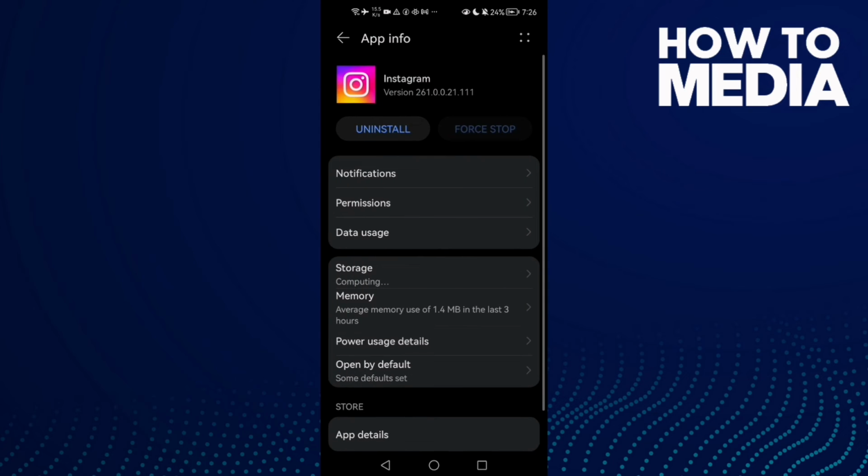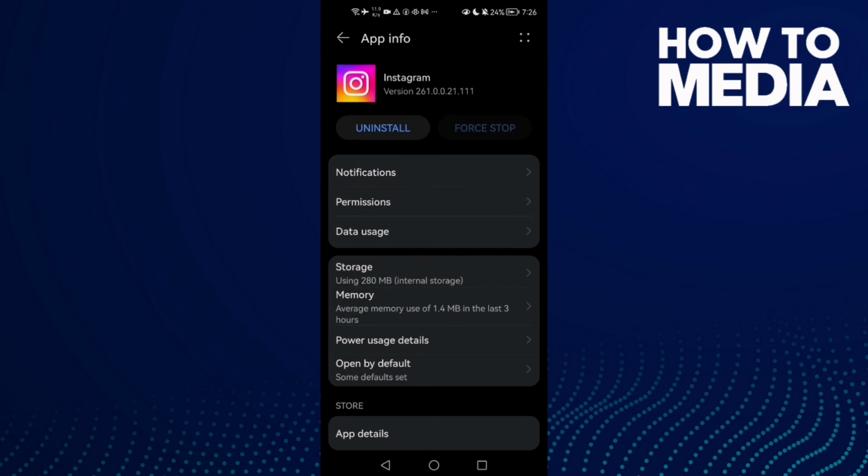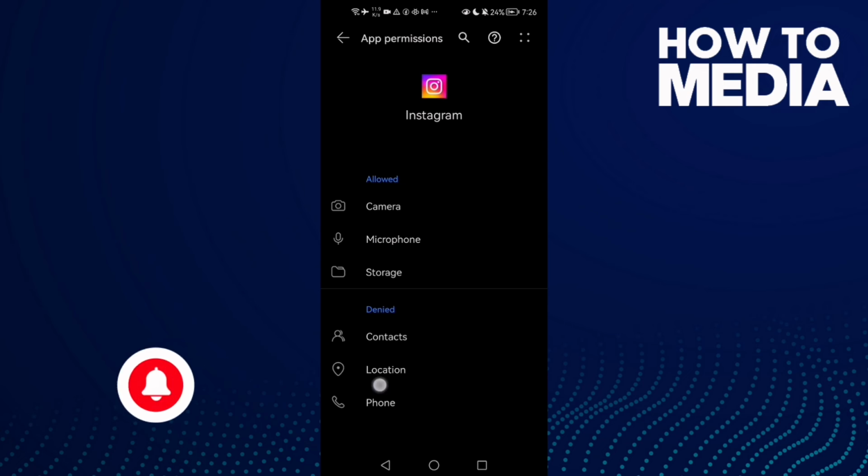and click on it. Then click force stop, this one here, force stop, and go to storage, clear cache, and give it all of those permissions here.